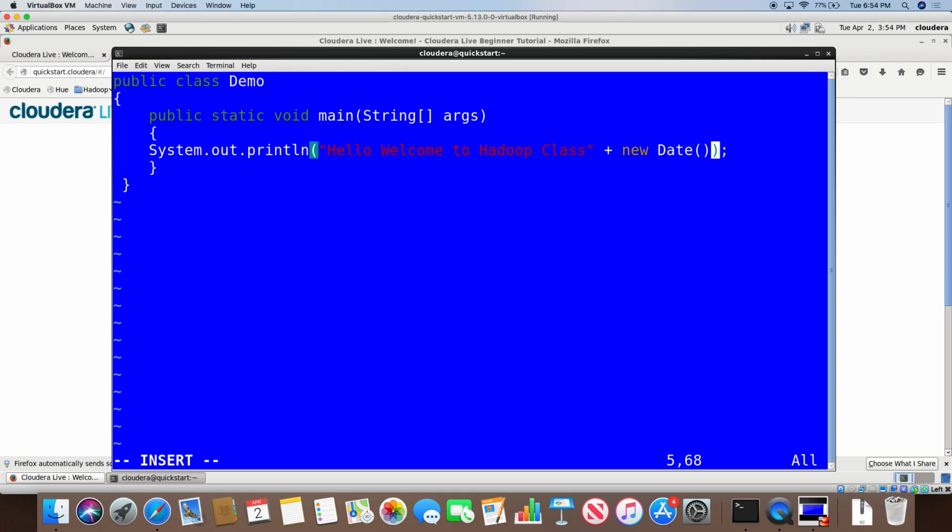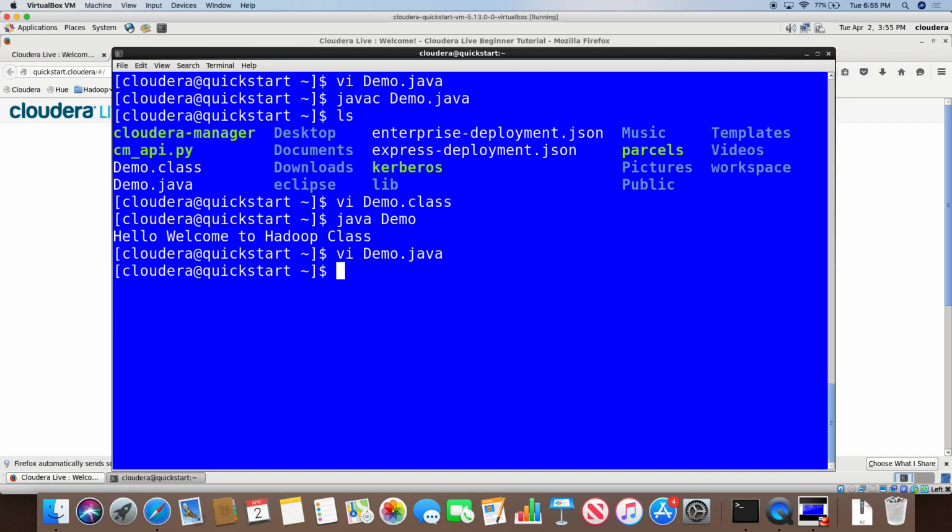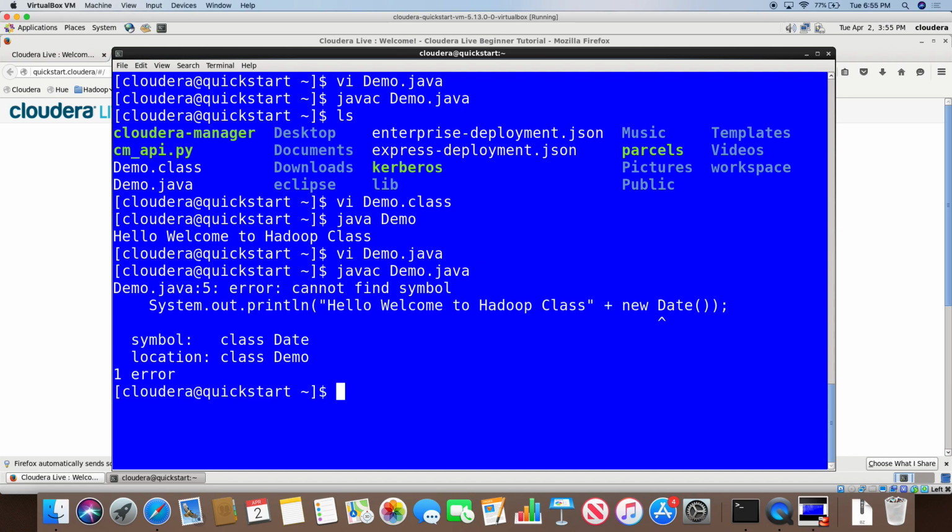I am definitely going to get an error if I write this line. Can you tell me why that error will come? javac demo.java. Again, I have to compile it because I made changes, and you got the beautiful error message. Again, this is the point from which you are going to apply your common sense. And that error message is telling you Date is not defined.